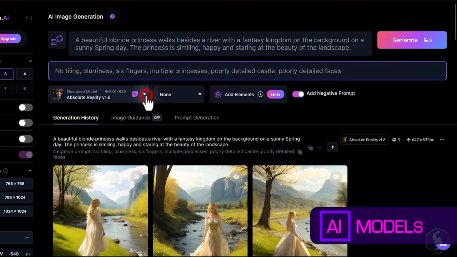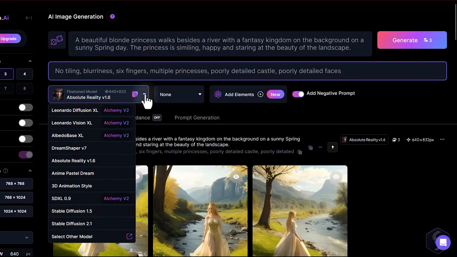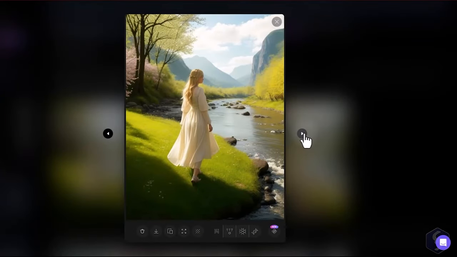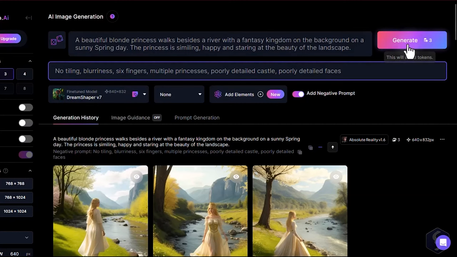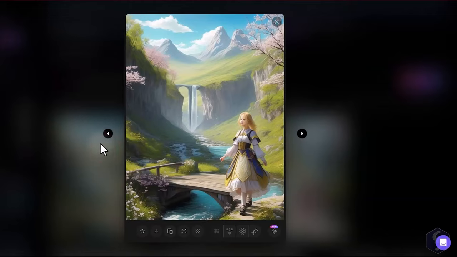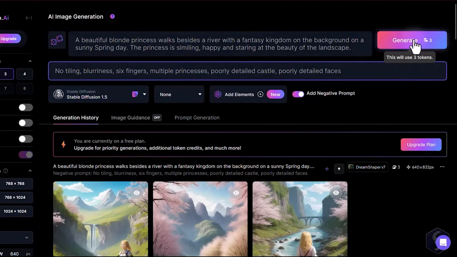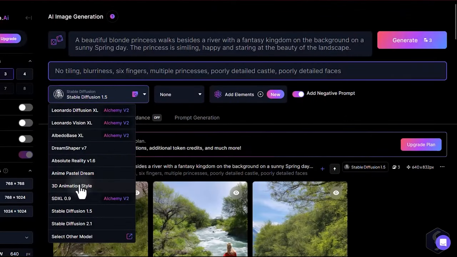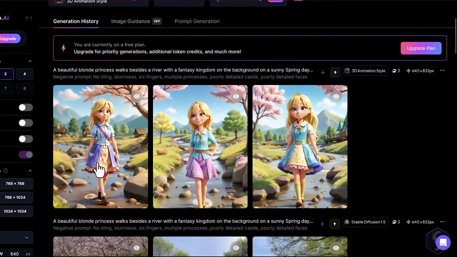Besides the prompt, the AI model is also important to generate your image, since it sets the basic graphic style to use. For example, you may choose Absolute Reality to generate real-like images, or switch to Dream Shaper to generate dreamy images with glowish colors. Stable Diffusion is one of the basic AI models to use, and 3D Animation Style is the best to generate images recalling a 3D animation film.